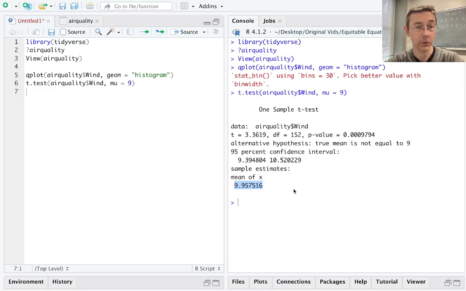So here we see that the sample mean is 9.96. So just as we observed in that histogram, the sample mean is a little bit higher than the value from the null hypothesis. The t-statistic of that sample mean is 3.36, which corresponds to a p-value of just under 0.1%. Very small p-value. Given that very small p-value, it's not plausible that this data varies from the null hypothesis by this much just due to random chance. We're safe to reject the null hypothesis and conclude that, in fact, the mean wind speed in New York is not 9 miles per hour.